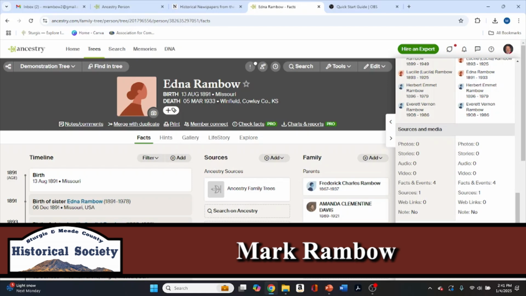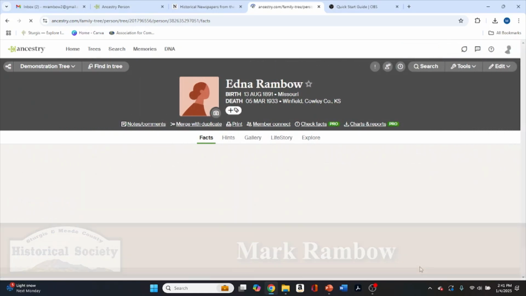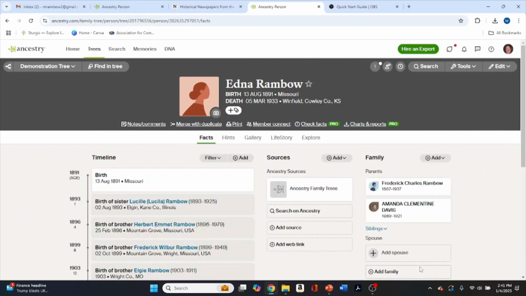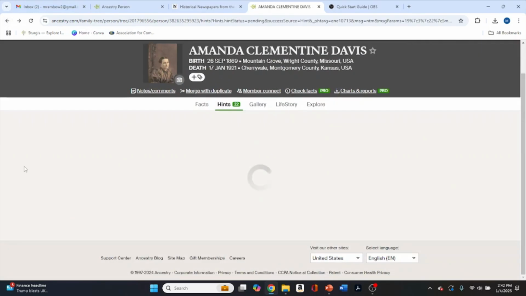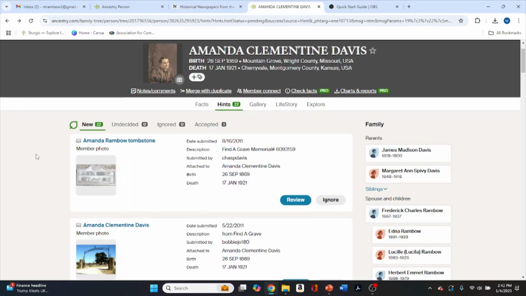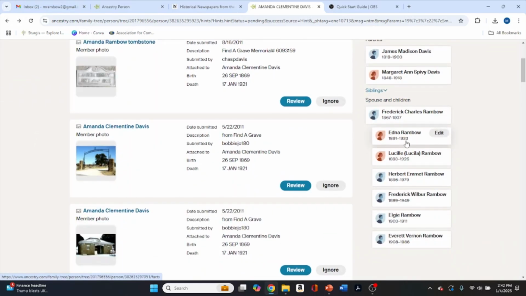So I'm going to hit merge, and you'll see it just saves one based on the things I selected. I can go back and forth between those two things and click, well, I want this birth date and that death date, if you want to. So now I've merged her, and I'll go back to her mother's page, and now there's only one Edna. She's gone from the tree.